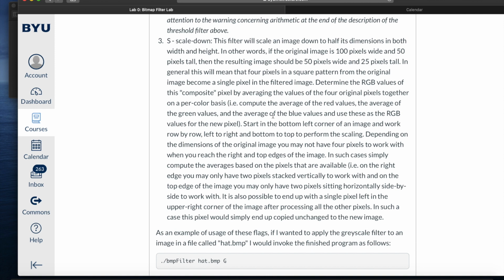Okay, scale down. This is the trickier one, and so we suggest you start it last. This is going to scale an image down to half its dimensions in both width and height. We'll give you some examples. So if it's 100 pixels wide and 50 pixels tall, the result should be 50 pixels wide and 25 pixels tall. All right, now in general, that's going to mean that a 4 pixel square, or 4 pixels in a square pattern from the original image, become a single pixel in the filtered image.